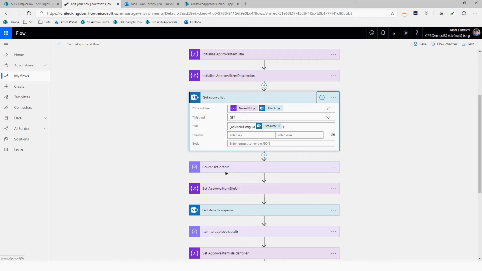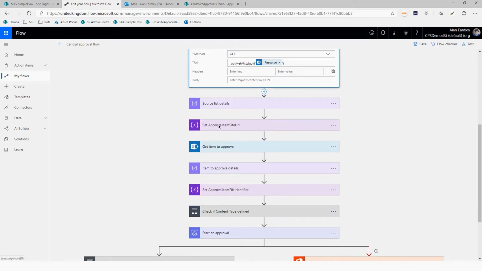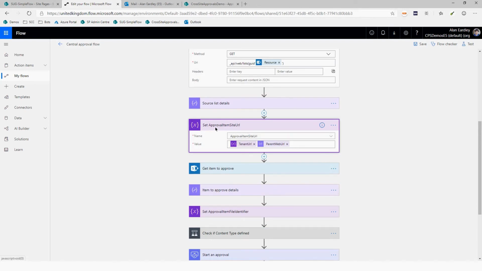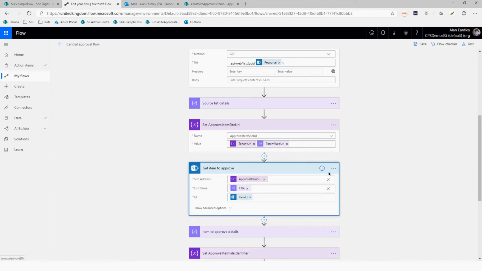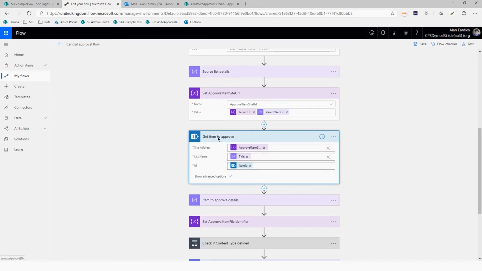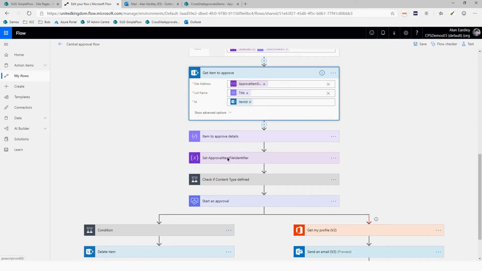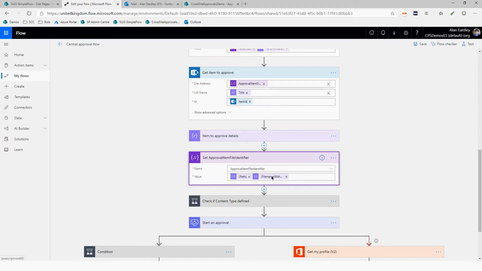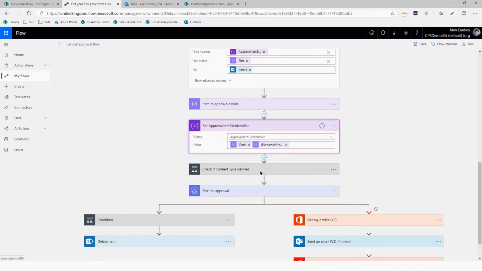So this allows me to get back the source list details that it's coming from, and you can see using that I can set the approval item site URL so I know which site it's coming from. I then get the item itself from the ID and I can pull out some of the details there from the actual item that needs to be approved, and you can see that I pick up the file name with extension, so I pick up the file name from that detail there.